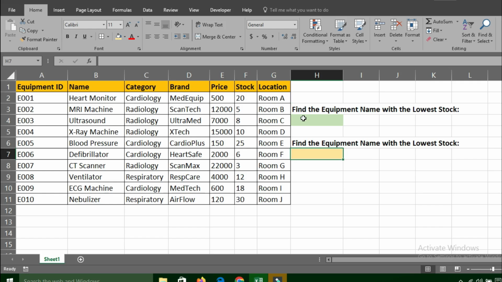In this video, you'll learn how to use the INDEX and MATCH functions with the MIN and MAX functions to find the lowest and highest values within specific categories in your data. Let's get started with some medical equipment data. First, let's find the equipment name with the lowest stock.